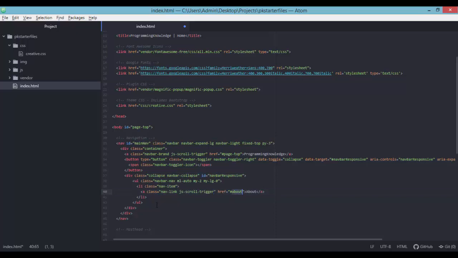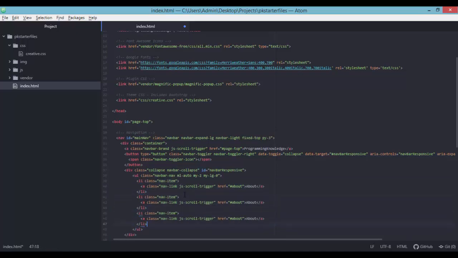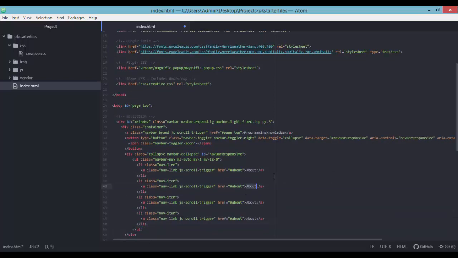Okay, and then we just have to copy and paste this for services, portfolio, and contact area. So again, services, this will be portfolio, and then the last one will be the contact section of the site. And of course, we need to set this also for the services section, and this one also for portfolio. Okay, and then of course, contact section.